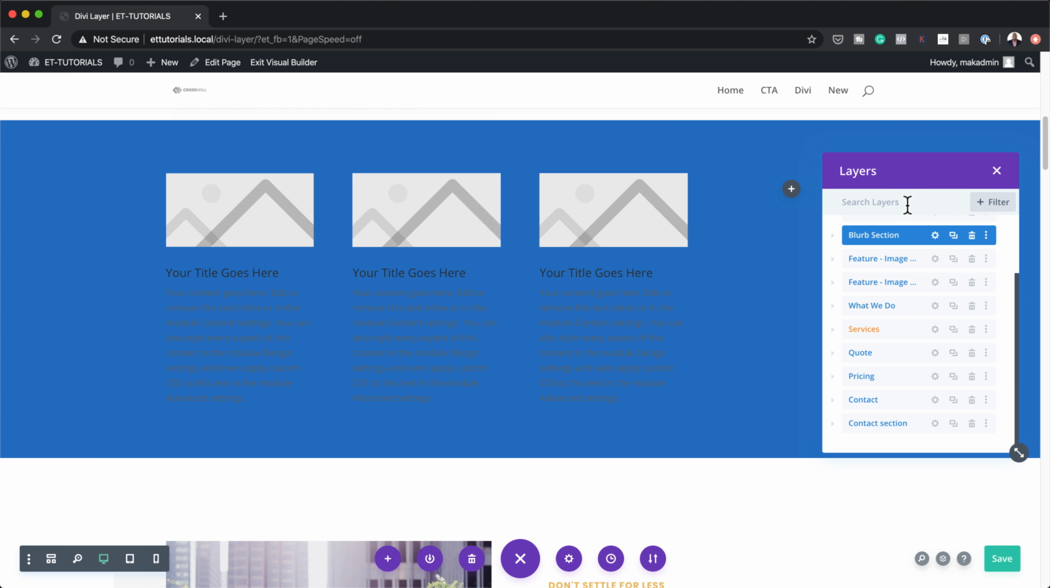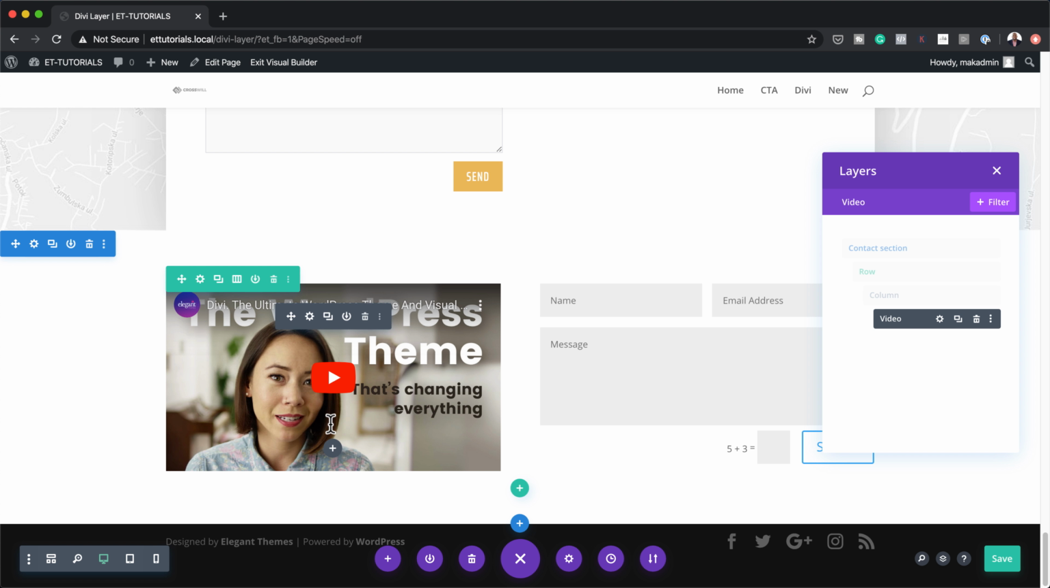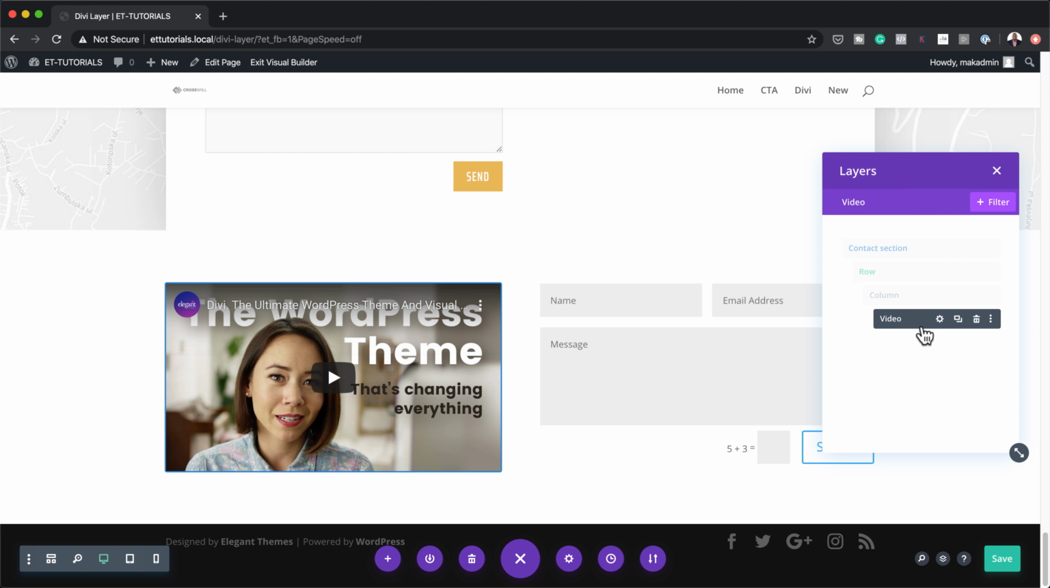So let's say you want to search for a specific item that you want to make quick changes to. I know I have a video module, so I'm just going to search for video. And look at that. It just drills down directly to my section, the row, the column, and the actual video. If I click on that now, it takes me to the actual video. That's pretty cool. It just drills down and makes it easy for you to find any item on your website that you want to edit very, very fast.